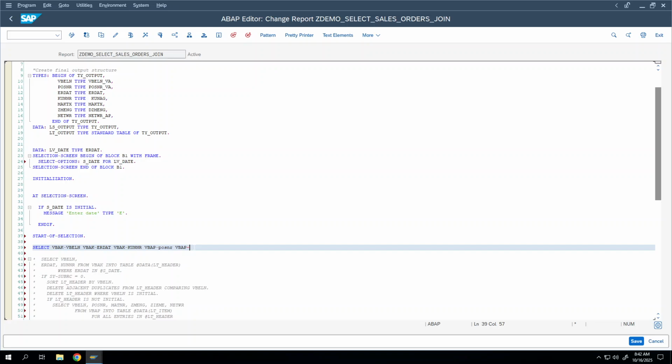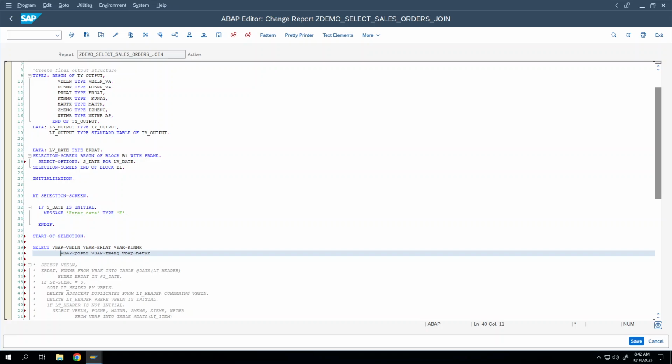NETWR. Yes. NETWR, we'll maintain some order. ZMENG, VBAP, NETWR. MATNR. Anyway, we are not selecting MATNR in the final output. We are just displaying the material description. If you want to add MATNR, just add it.